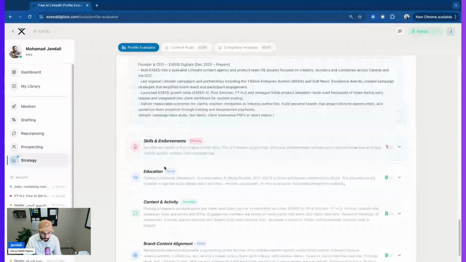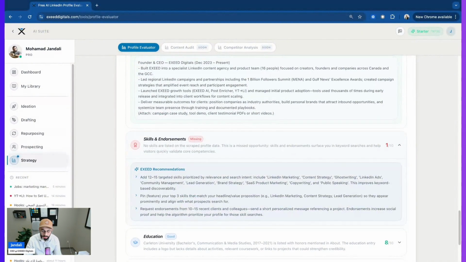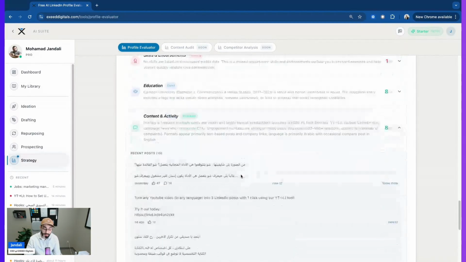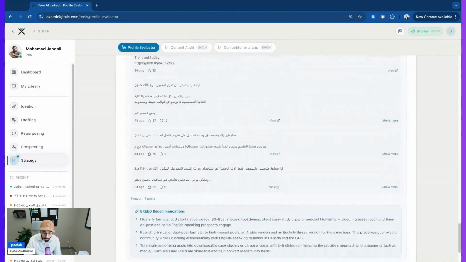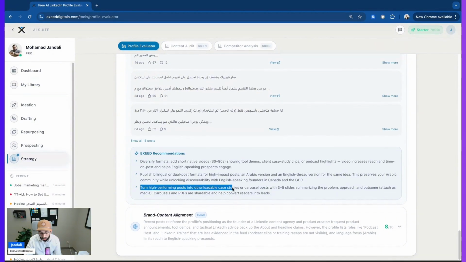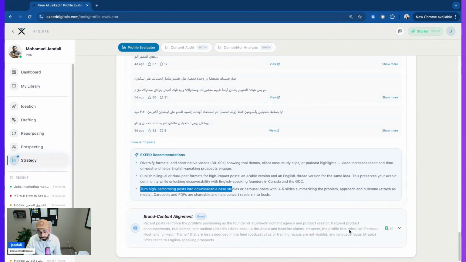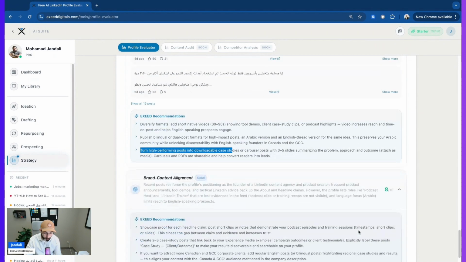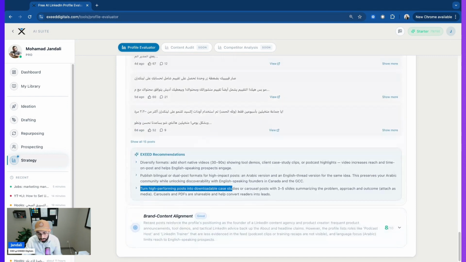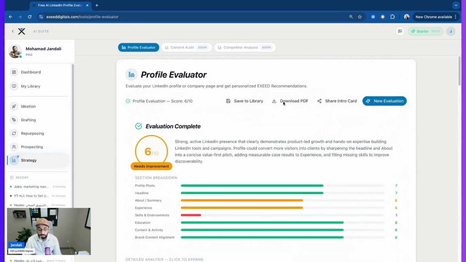Skills and endorsements, 1. That's not something that I really invest my time on in LinkedIn, and that's why it's just giving me 1. Education, content activity, it shows me the recent posts. Then it gives me the recommendations for my content. Brand content alignment was 8 out of 10. So it gives me, again, recommendations. So my content is 80% aligned with my personal brand. Now, I like that. I can download it as a PDF or send it to my library or do a new evaluation.